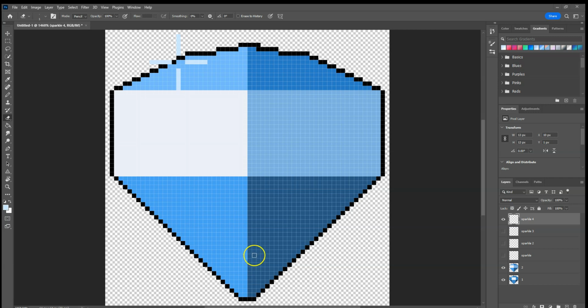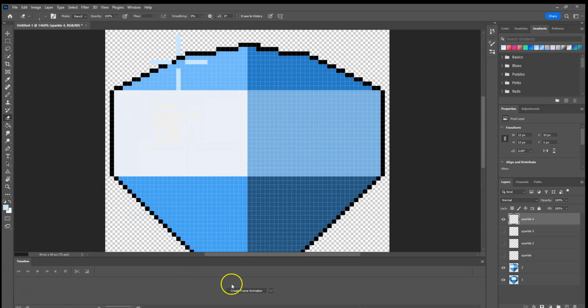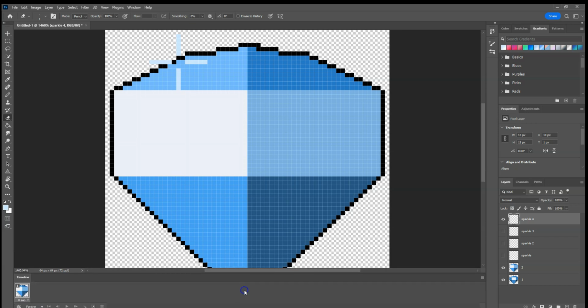And welcome back. We are now at the step where we are probably familiar with the animation process. So let's go ahead and jump right in and go into Window and Timeline and turn on that. We want to choose to create a frame animation here. And as you can see, we've already created that first diamond, looking great.